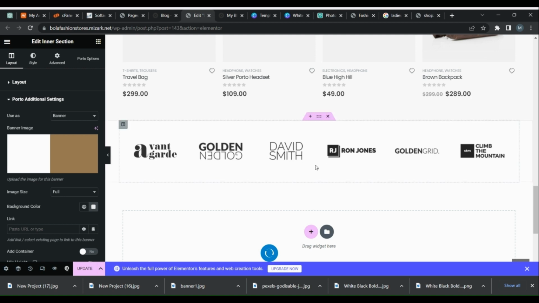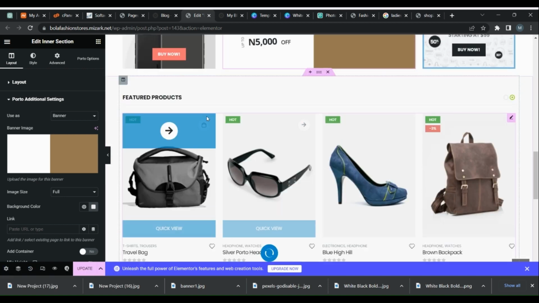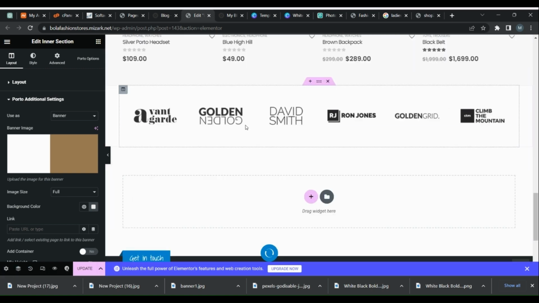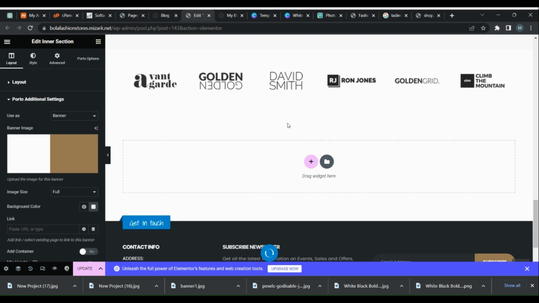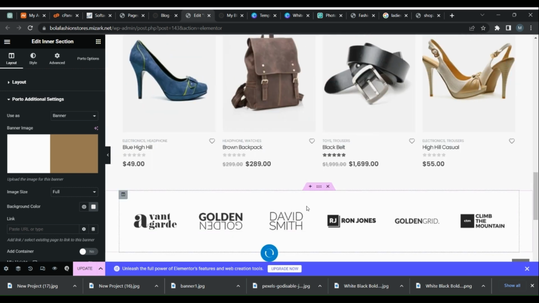One more thing I want to mention is this button part. Leave this part, I will show you how you can edit a product, so just leave it as it is. If you come down just above the footer, you will see these logos. If you want, you can leave it.